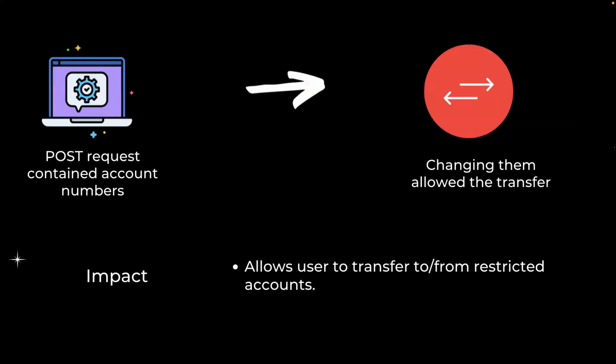But again, it was a client side control. The POST request contained account numbers. I changed them and the transfer was initiated. So here the business logic imposed by the company, that okay, I'll allow only transfer or credit into the loan account and will not allow withdrawal, was bypassed just because of the weak client side controls it has. Okay.